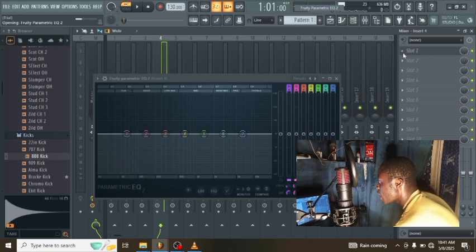On my next melody, I'll click on slot 1, click on my floating parametric EQ2. On slot 2 here, I'll click my floating limiter. After doing so, I'll start swapping my melodies. I'll click here like this. I'll keep swapping left and right like this.